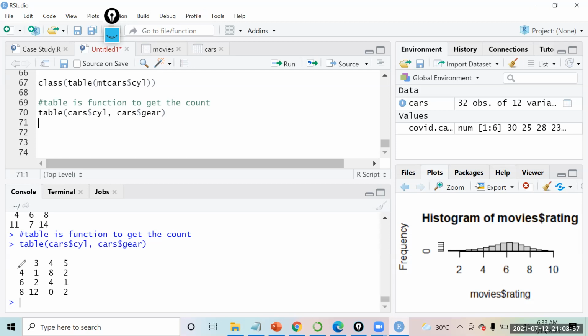So you can see that for the cars having 4 cylinders and 3 gears, there is one such car. The cars having 6 cylinders and 3 gears, there are 2 such cars. So it has now created a matrix where you can see at the intersection 4 cylinders, 3 gears. First you have the rows and then you have the columns. So you can see the count across two variables as well. Cylinder is the first one you give, so that's coming row wise, and gear is the second, coming column wise.